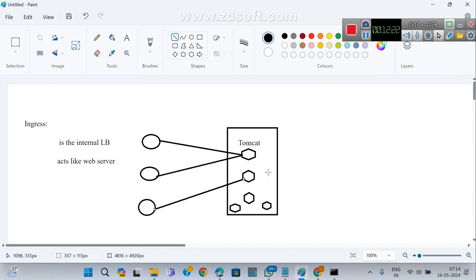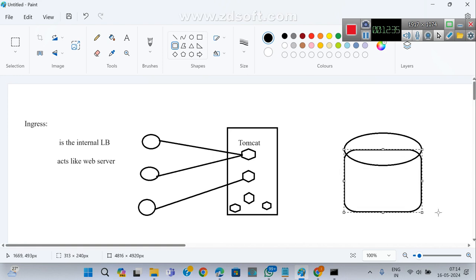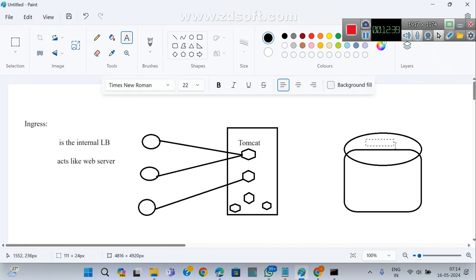it is redirecting. See, where it is redirecting, you know this. If required, it is redirecting to maybe a DB server. Why is it redirecting to the DB server? You know that.